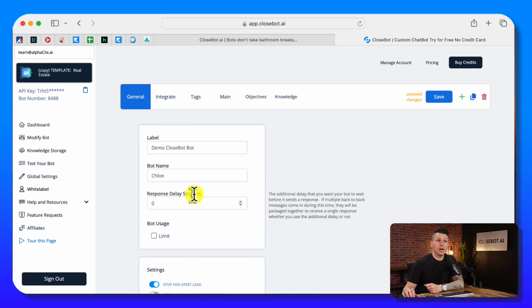And then response delay in seconds. Now, by default, this is set to 0, which means it's as fast as it could possibly be as far as generating a response. Now, what I've found is when you're using this with web chat or text message and clients are interacting with it, if the message comes too fast, it doesn't necessarily give that human perception. Now, we're not trying to make people think that the bot is a human. We're just not wanting them to jump to the conclusion that they're not talking to a real person and discredit the conversation that they're having with your AI assistant or your CloseBot.